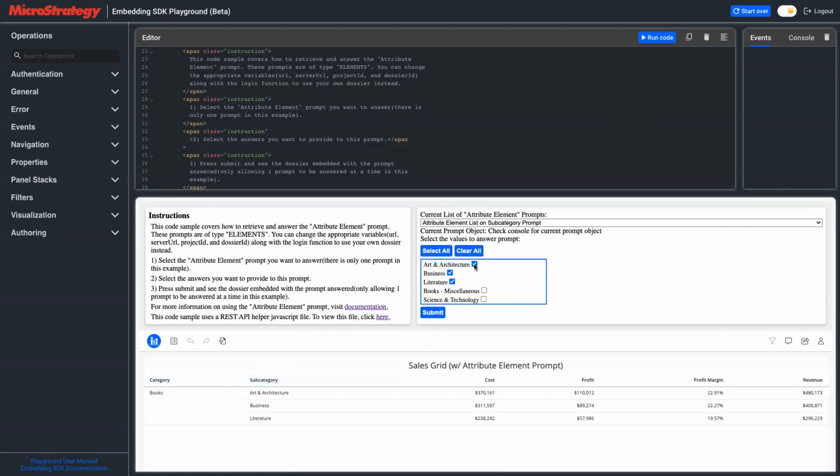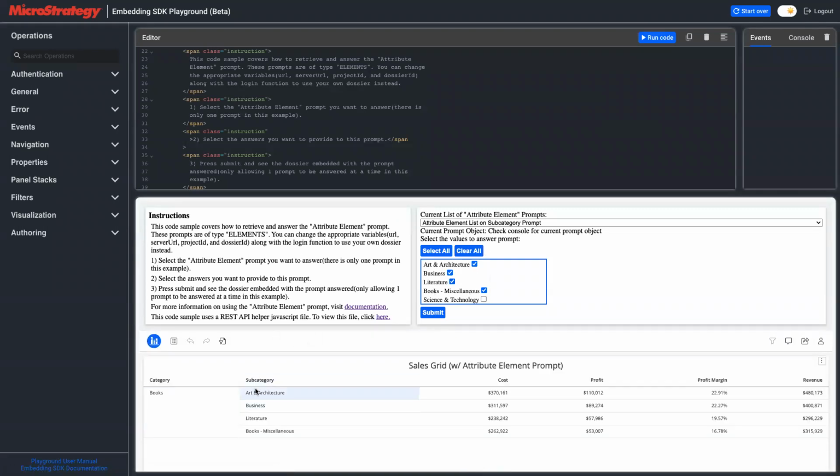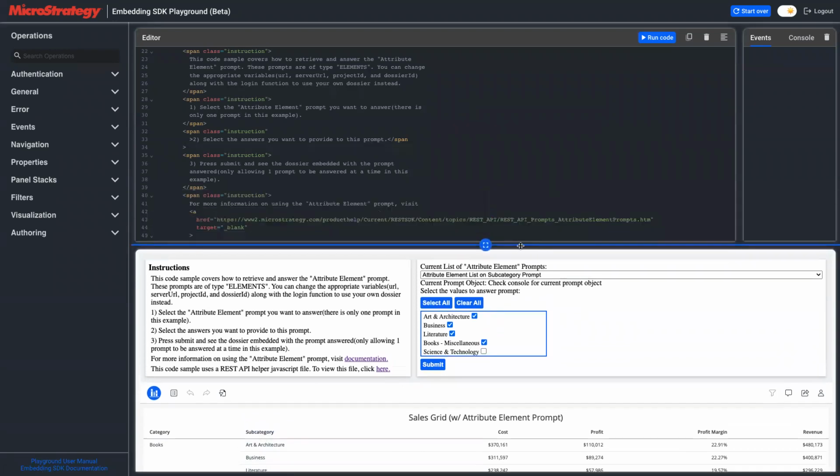You can see I selected 3 elements, and all those elements are for subcategory. So you can see only these 3 subcategories are showing. If I select differently, if I add one more and submit, we will re-prompt and answer the prompt again with the new prompt answer. You see there are 4 subcategory elements selected. So let's take a look at the code.